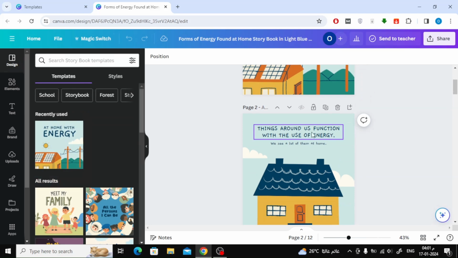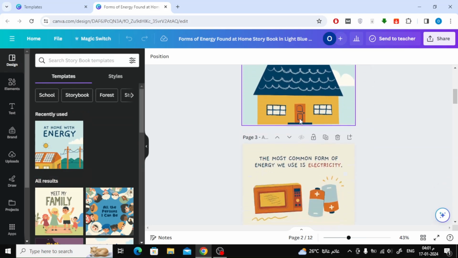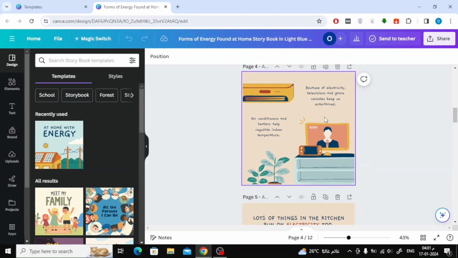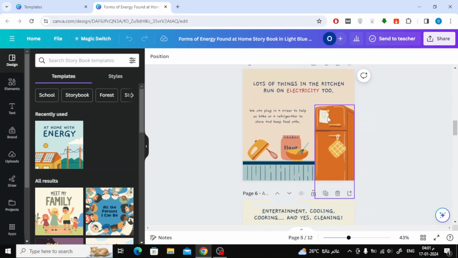You can of course edit all of these pages. You can delete elements, shapes, and images, then put whatever you want. Canva provides many ready-made graphics and images for use in your book.